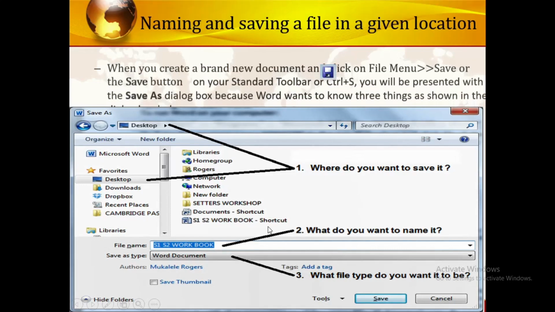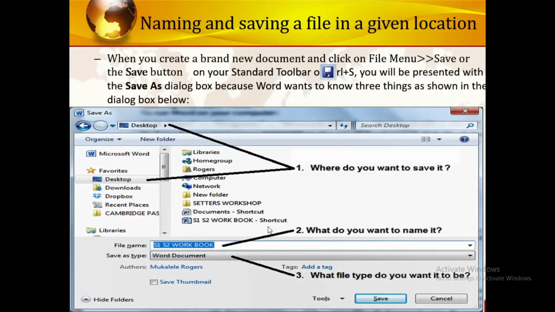So this is how we can name and save a file. During this operation, this dialog box comes up where you want to save or save as. Once you are done creating your document, you click on File, or you press Ctrl S, and they will give you this option where you save your work either on a desktop, on a flash drive, or in the computer.